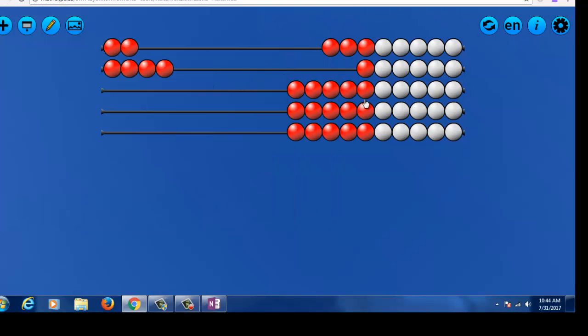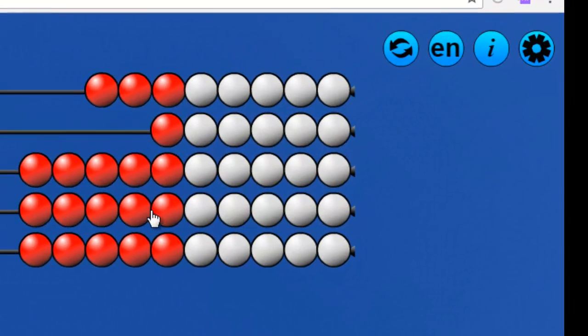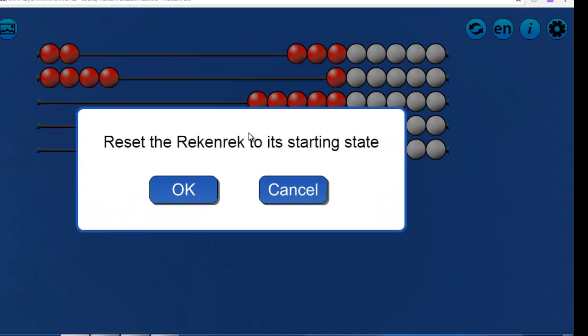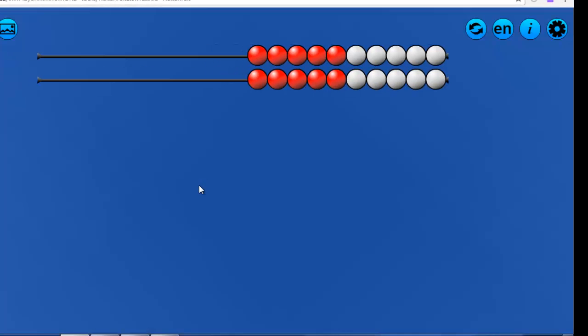Now if I want to return back to the standard two rows only and remove these three, you can click on the reset button. The reset button here returns to the original state. So if I click like that, reset, yes, okay.